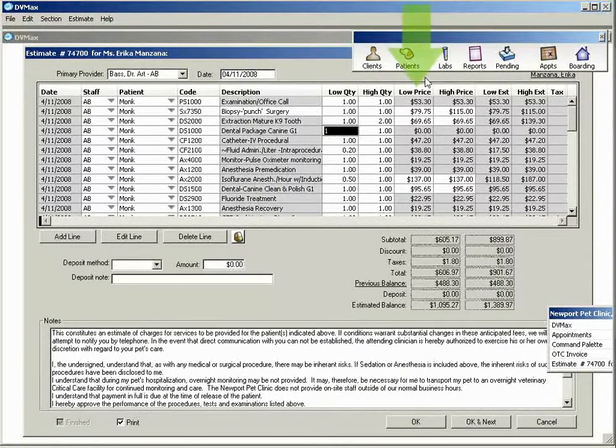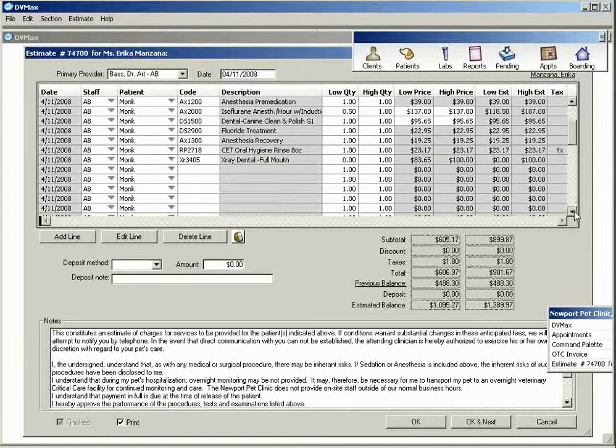And again, notice how these items add up individually. All of those child items were added to the estimate by virtue of the fact that we selected the parent item, which was called Dental Package Canine Grade 1, and that dragged with it all of the subsequent line items. This is an estimate. We have not provided these services yet.